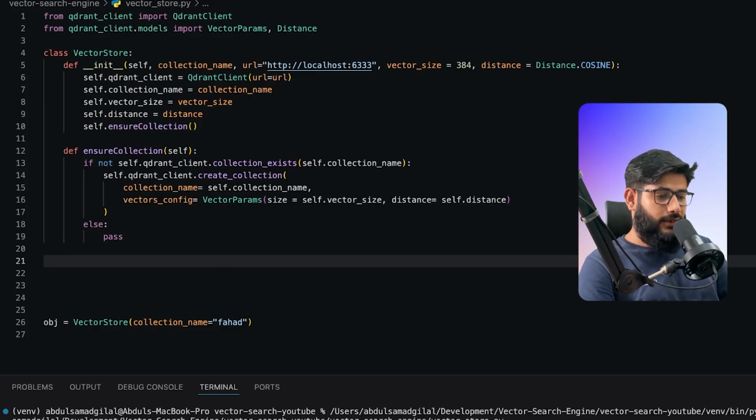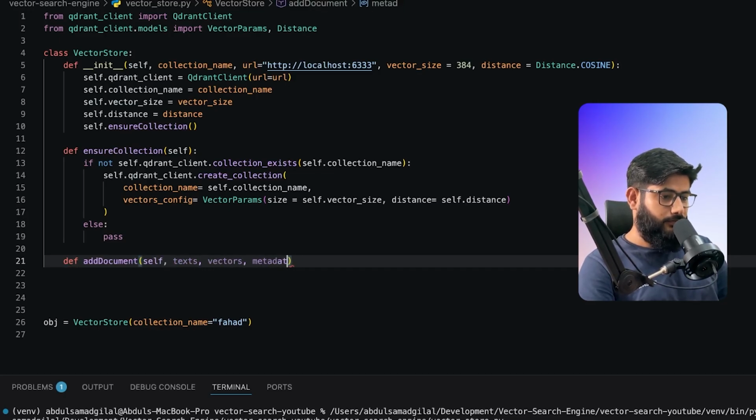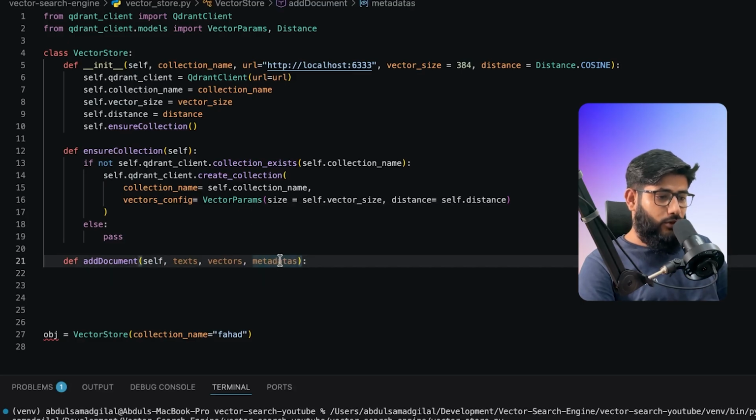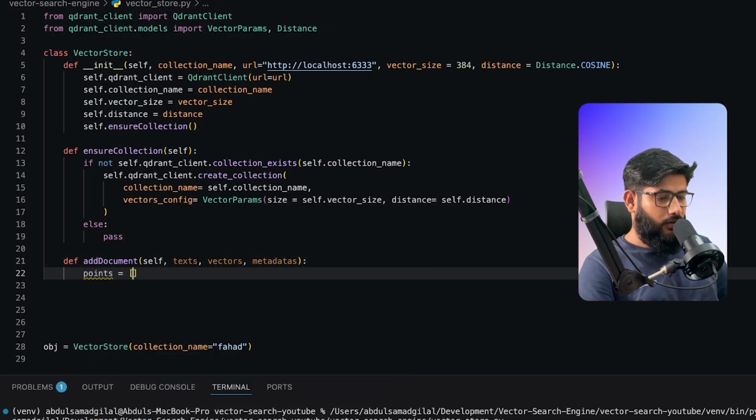Now let's write a method that will batch process our documents or text in the exact same format that the qdrant vector store expects. So let's write the document method. It will take three arguments: text, vectors, and metadata. I'm using this metadata because we also want to trace back where this chunk came from every time we retrieve something. Now, qdrant stores data in the form of vectors in each collection name. That is why I'm defining this.